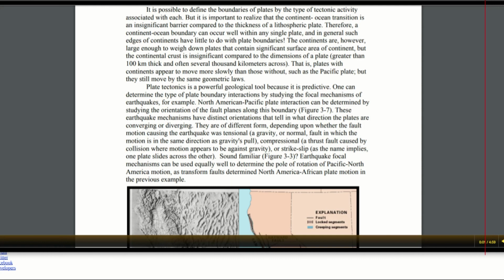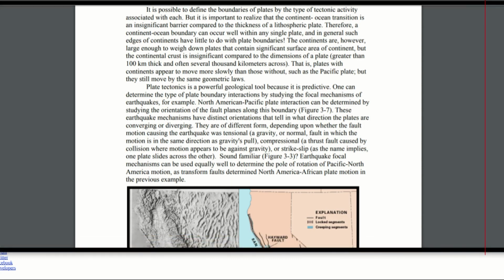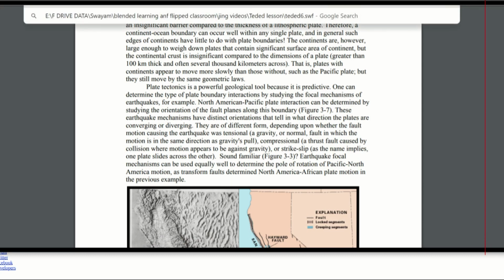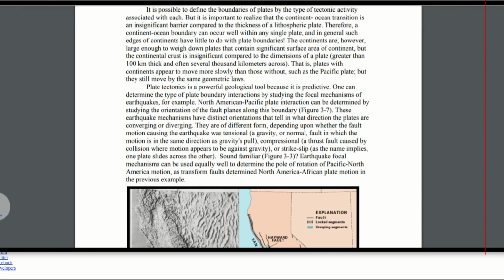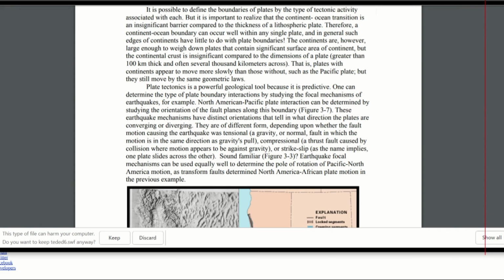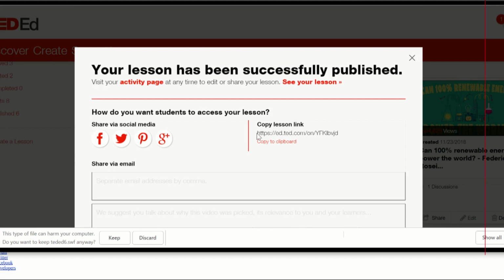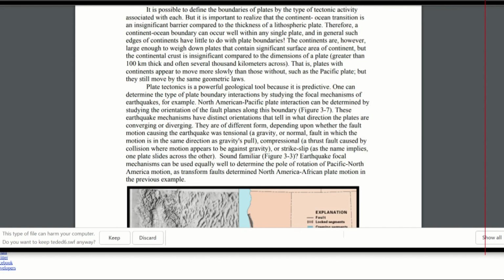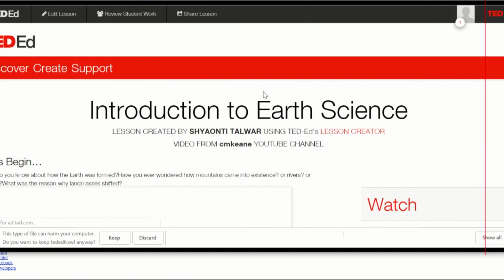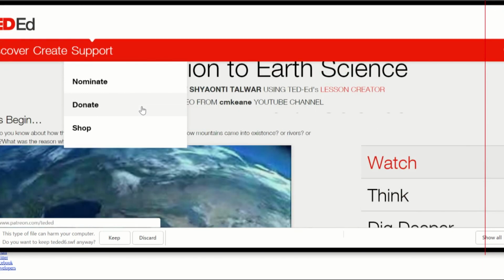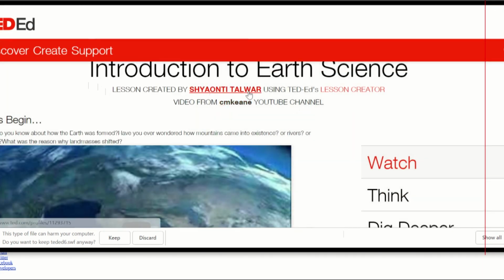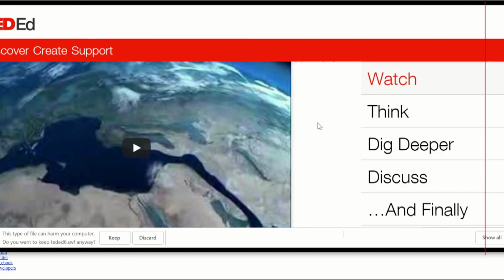I'm going to copy paste the URL of the lesson, and we can just imagine this is the URL. And let's see what happens. When I paste this, it takes me to this page which says lesson created by Shyaonti Talwar.